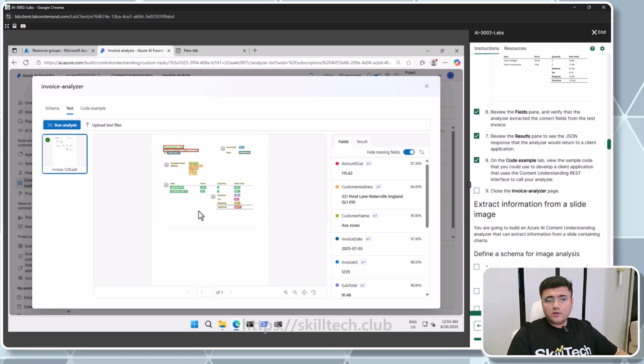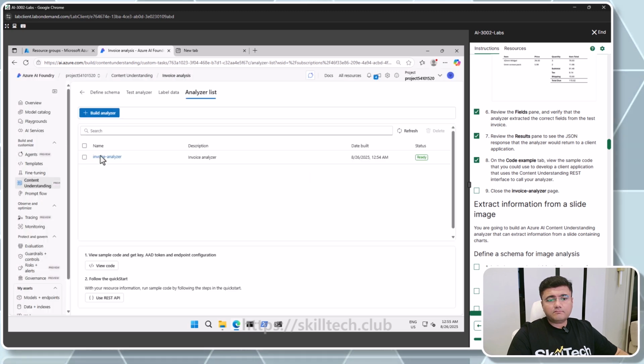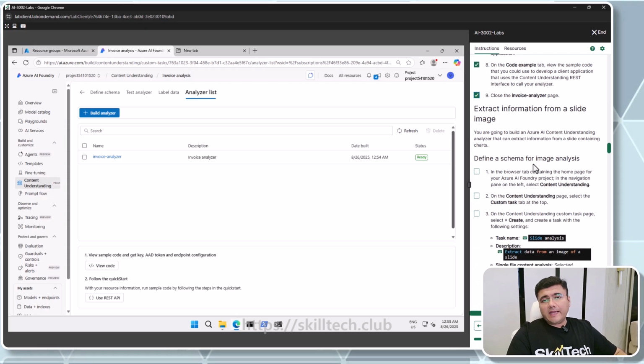Now, it's all good right now. Analysis is working fine. I'm just going to close this, and my analyzer is perfectly fine. So we can just close the invoice analyzer page. And now it's the time we are going to move forward to the other type of the content. So invoice analysis is perfectly done. Let's focus on the next type, which is slide images. So basically we'll use the images as an input and we'll create an analyzer using that.